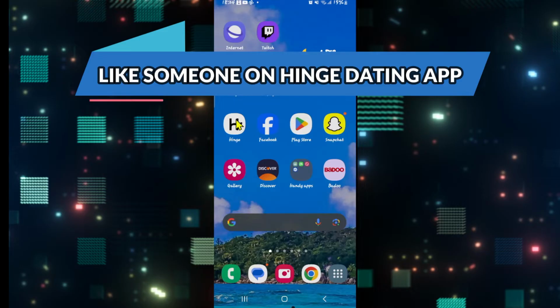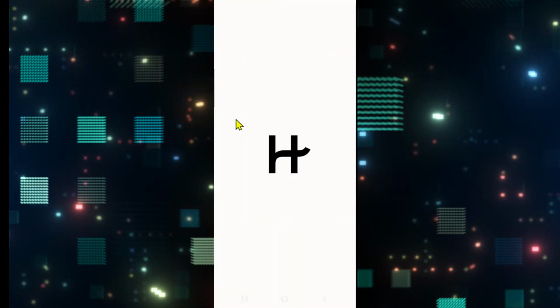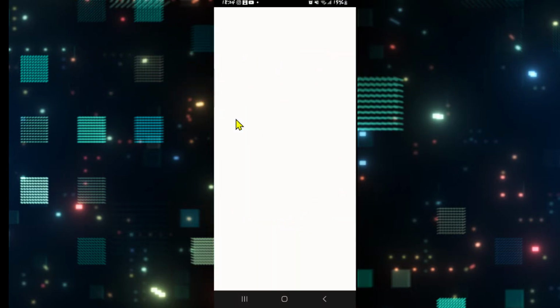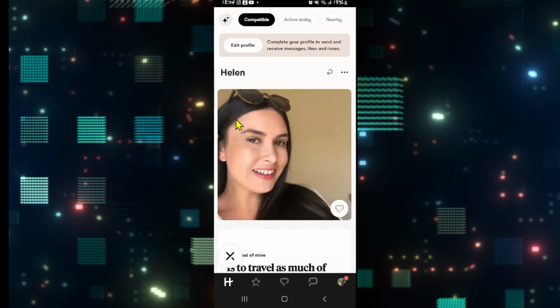First of all, open up the Hinge dating app on your device, and once it is opened up, log into your account if you haven't done so already using your email address or your phone number or other credentials. Now after logging into your account, you will directly be taken into the home page from which you can scroll through various different profiles that you can match with.